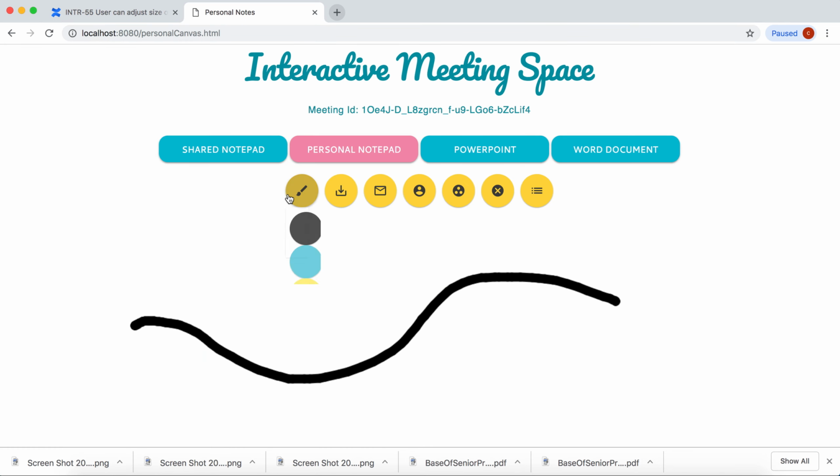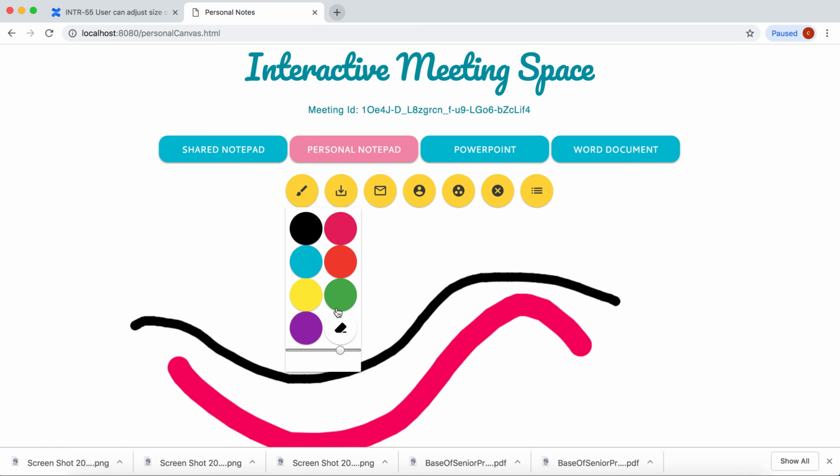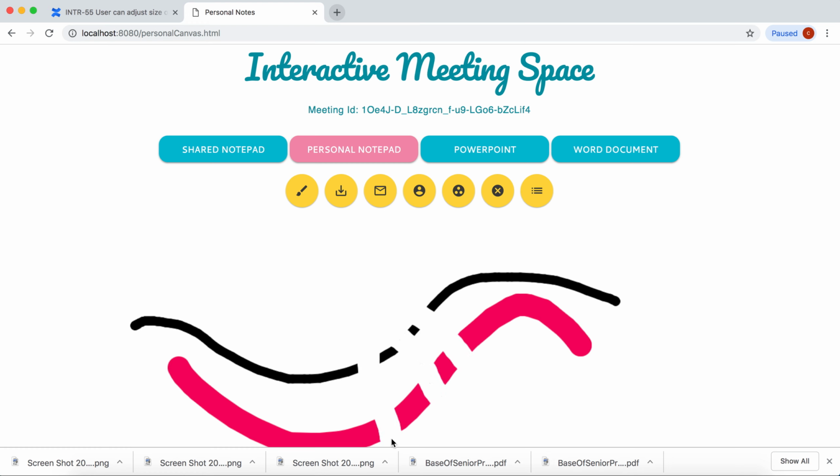So just quickly, I'll demo these couple of user stories so you can actually change the width here and change the color. And of course we have our eraser. The eraser also follows the pen width, so if I decrease the pen width, the eraser will be thinner as well.